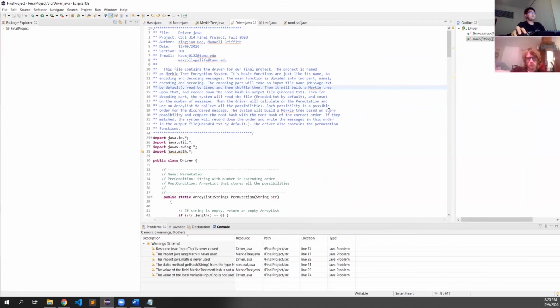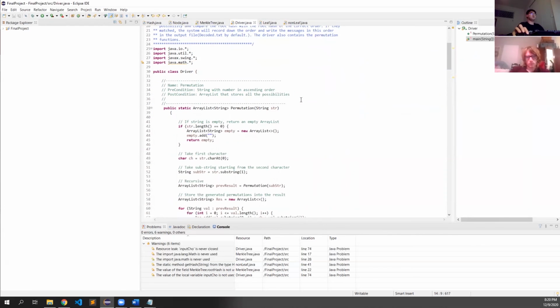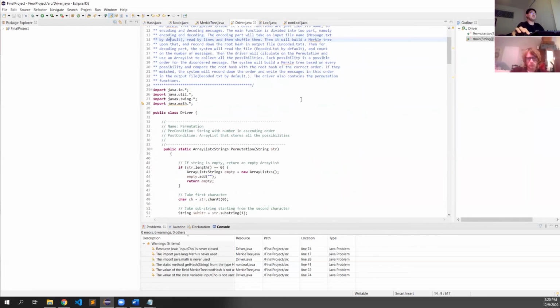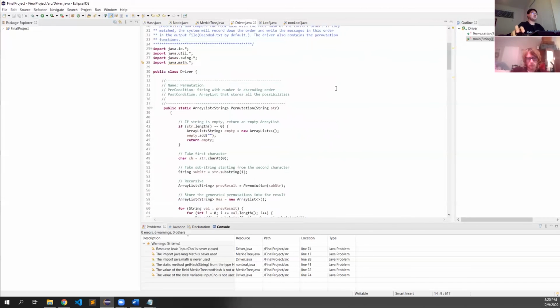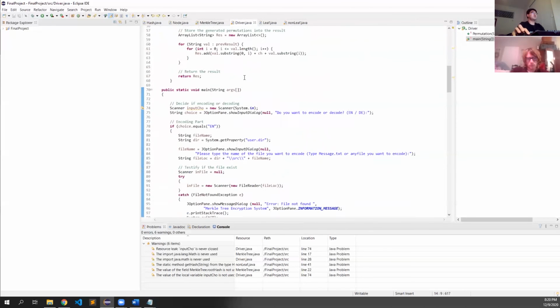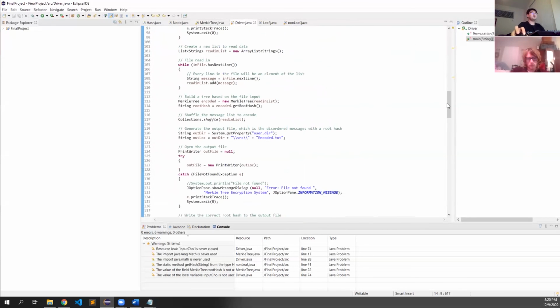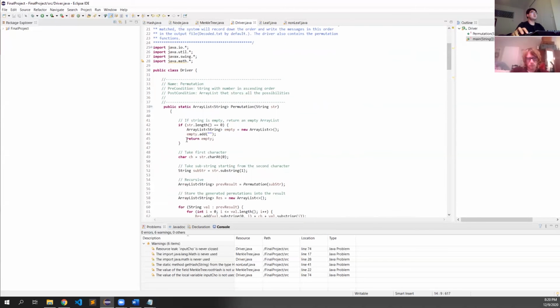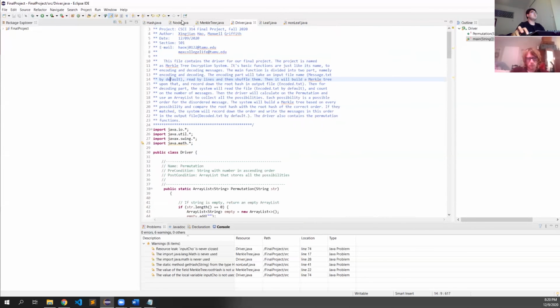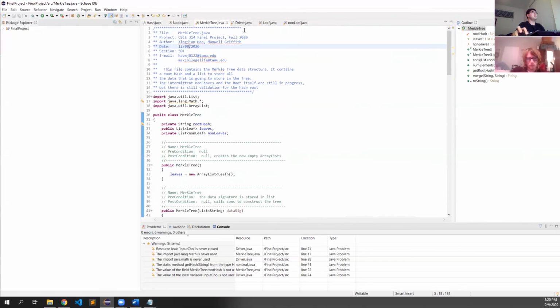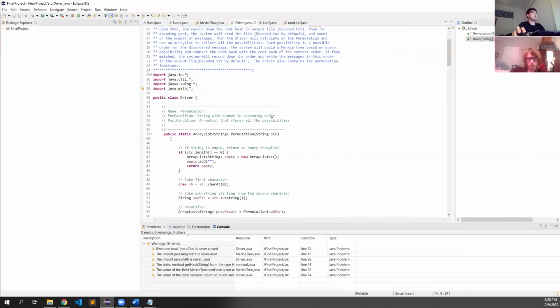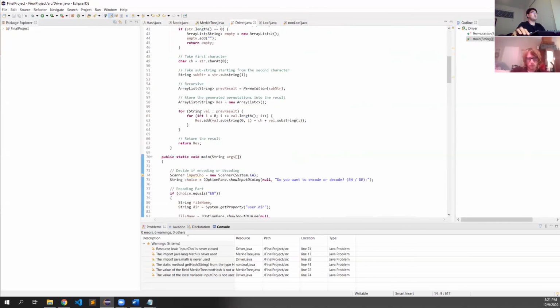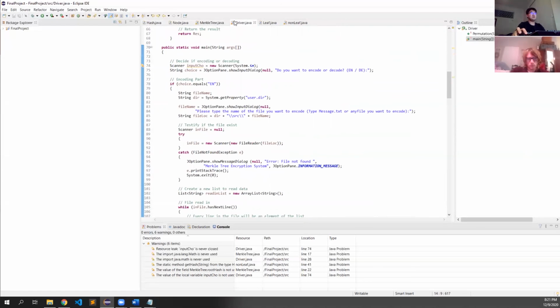So I think that's it for our presentation about our final project. As you can see, it used the Merkle tree to encode and decode our messages and used the permutation to calculate the right order. Our code also followed the coding standard: we have the introduction for all the files and all the functions, and I have some more comments to make it more readable. And that's it for our presentation.